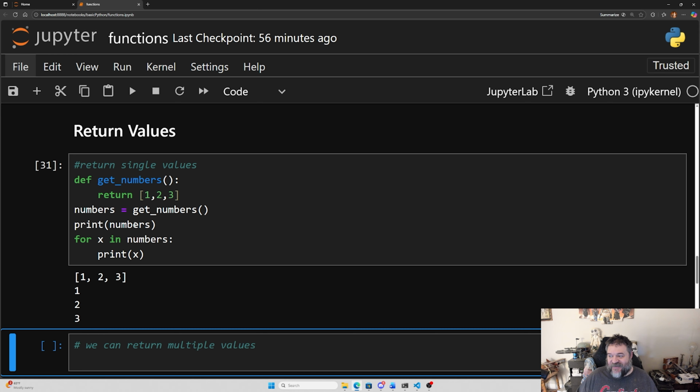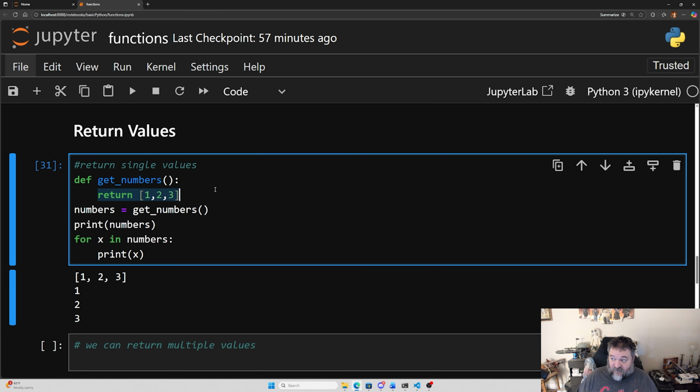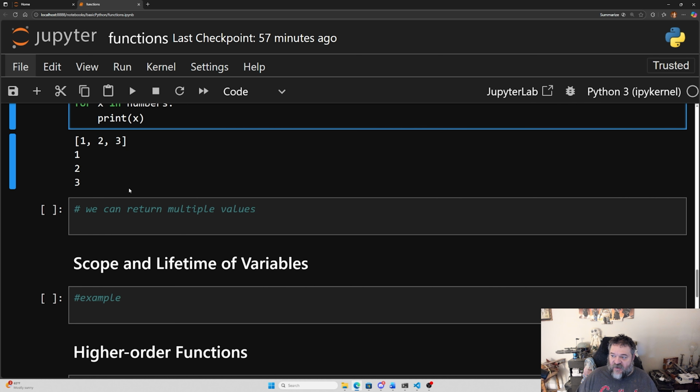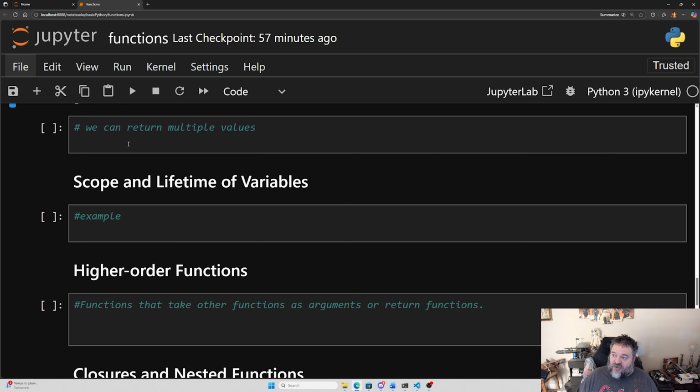So that's basically it. It just lets me return the numbers there. I'm storing them in a variable, and then I'm calling them outside the functions because I store them in a variable outside the function. Okay? And I'll show an example of global and local variables a little bit later. So we also can return multiple values.